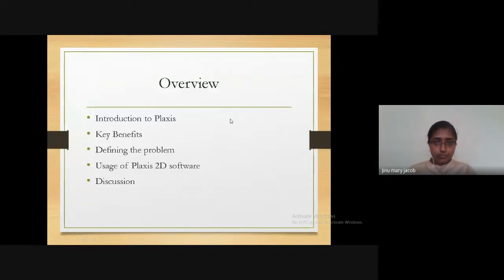So the overview of my presentation will be, we'll just see an introduction to Plaxis, then what are the key benefits of using Plaxis, then we'll see a problem definition, and we'll see a modeling using Plaxis 2D, and then we can go for the discussion.